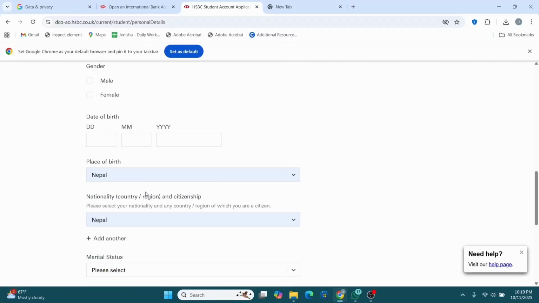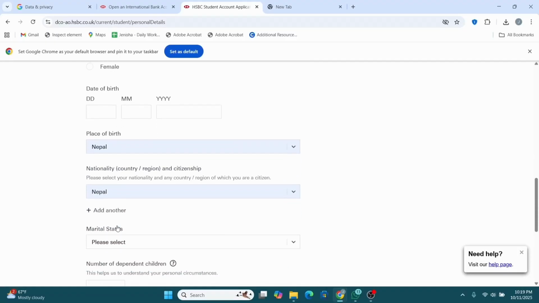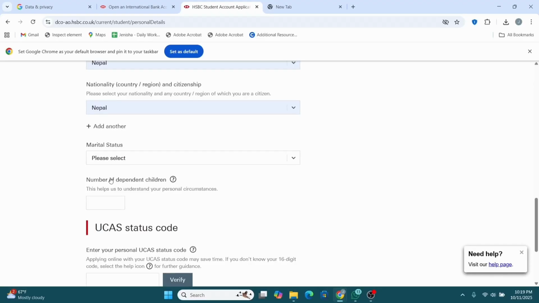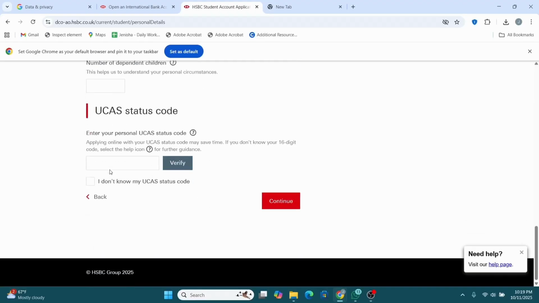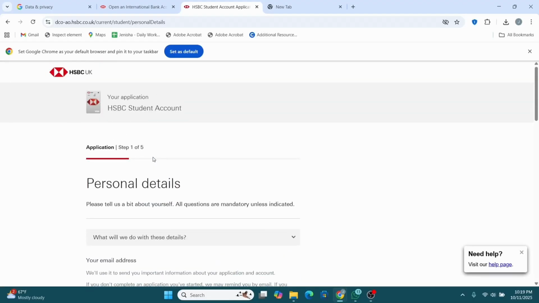Make sure you meet every requirement. You can apply it all on your marital status and everything, your number of dependent children, etc. After that, your code here. And once you confirm it, you will be getting access to your debit card or mobile banking, no monthly fees, even some student perks and discounts.